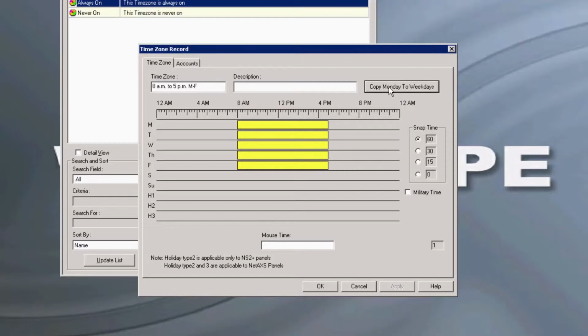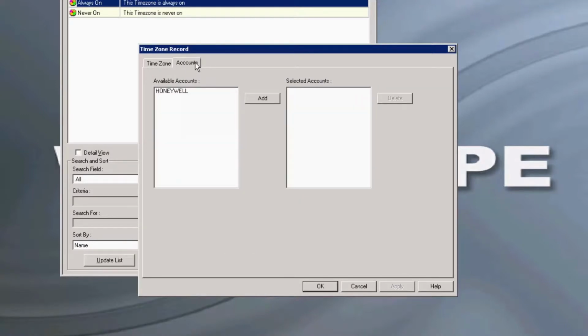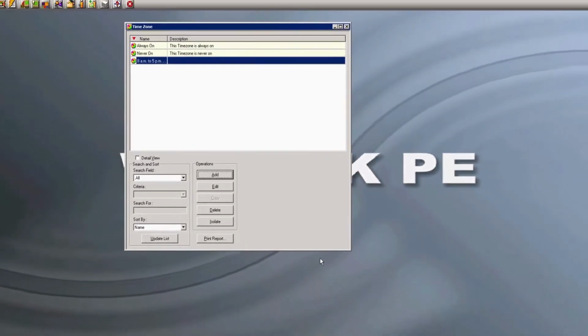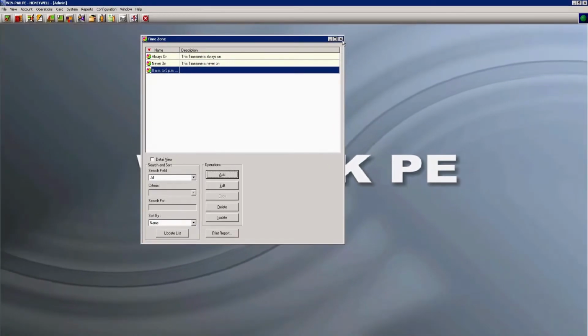In WIN-PAK PE, you will have an Accounts tab. In WIN-PAK SE and XE, you will not. I am running WIN-PAK PE. Click on the Accounts tab. In the Available Accounts column, you will see the account you are logged in with. Click on it, click on the Add button, and now it shows in the Selected Accounts column. Go ahead and click OK. Close out of the Time Zone box.